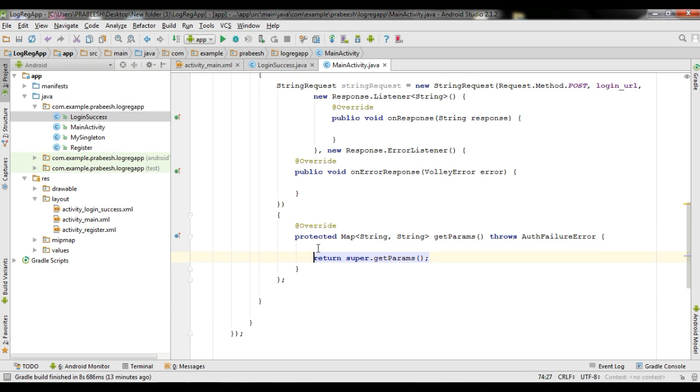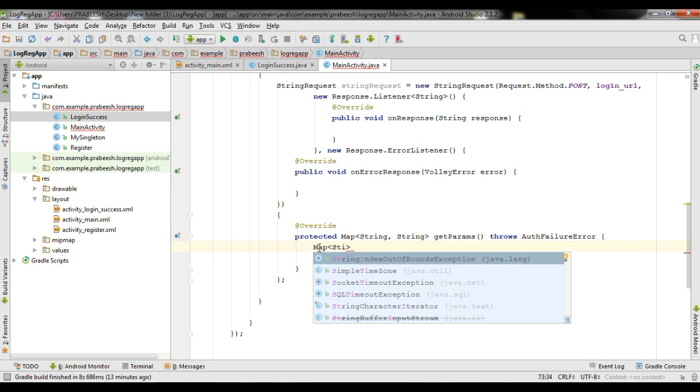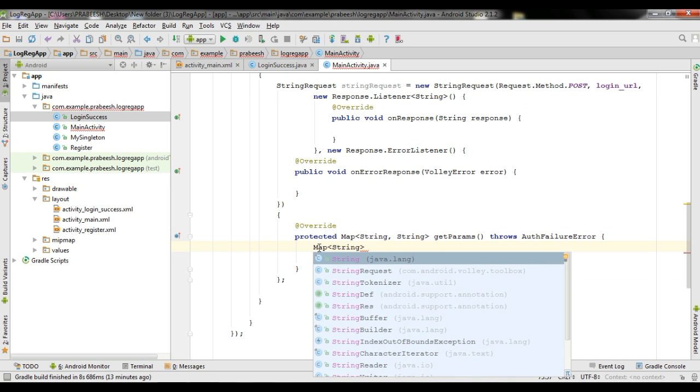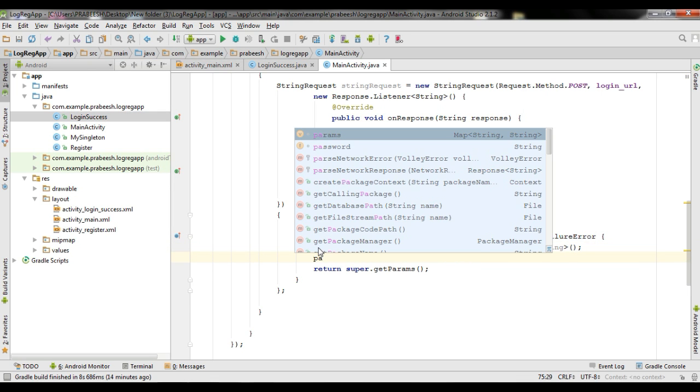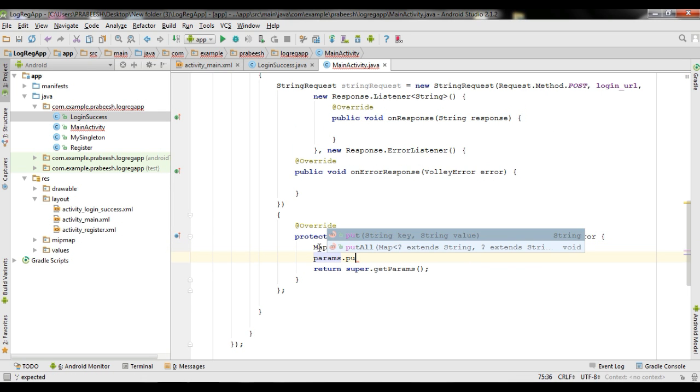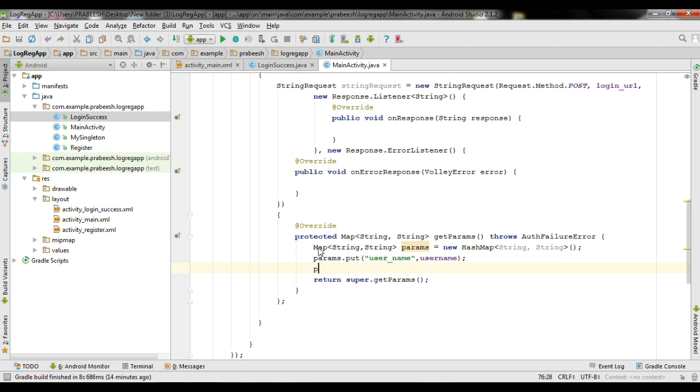So here the return type is a map. So here you need to declare some map variable, specify the data type for key and value. Here it is string. Now specify the variable name. Here it is params. Now initialize it as a hash map. Okay, now put data to the hash map. So params dot put. First specify the key. Here the key is username. Now specify the data. Data is username.